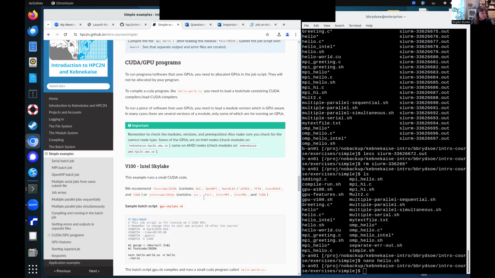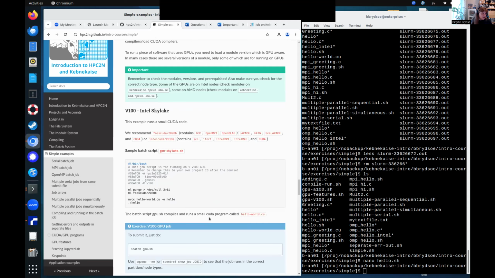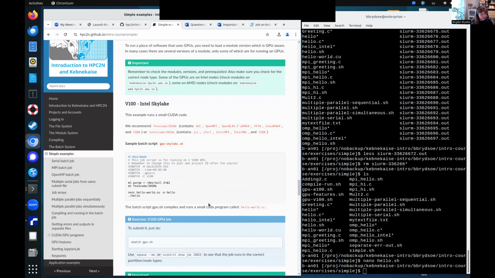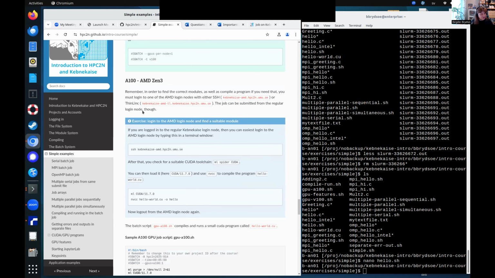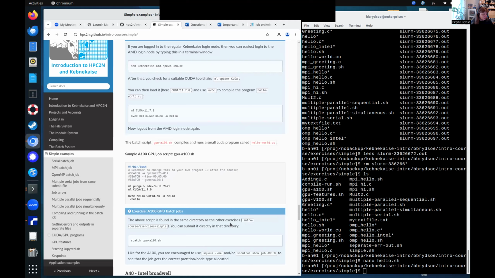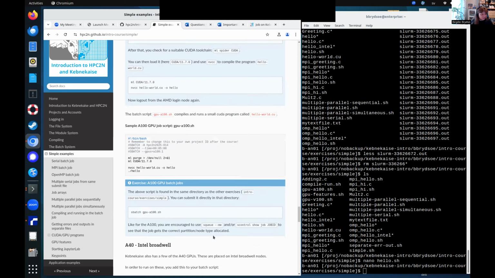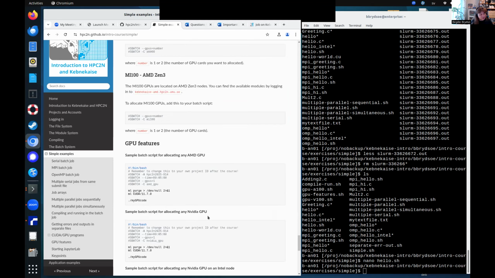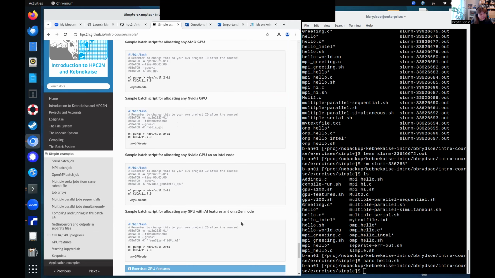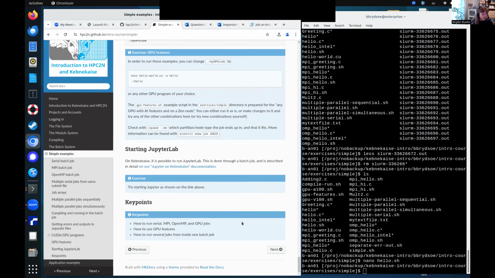And then we come to some CUDA or GPU programs. There's an example for V100. And in this case, it also does the compilation inside of it. And there's also one for an A100. And here I'm just loading CUDA, and then quick explanations of how you would do it for various features, so you can play around with that.